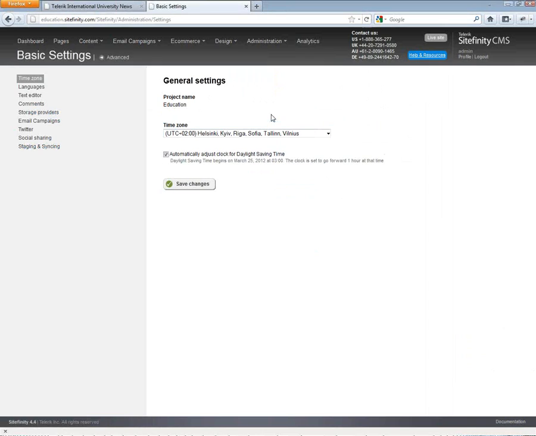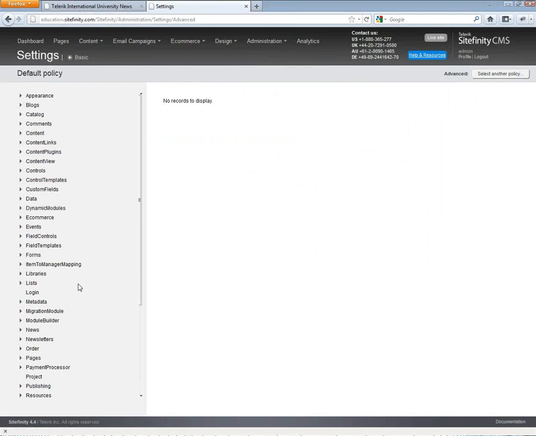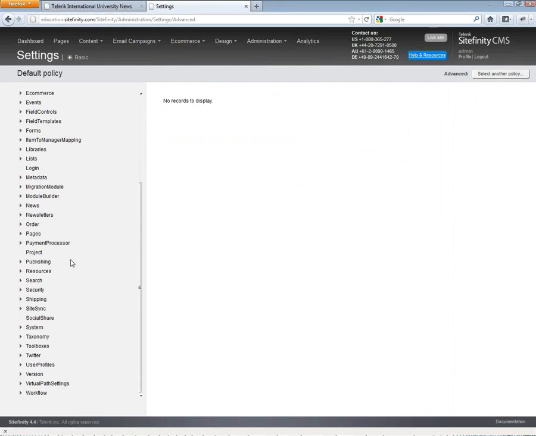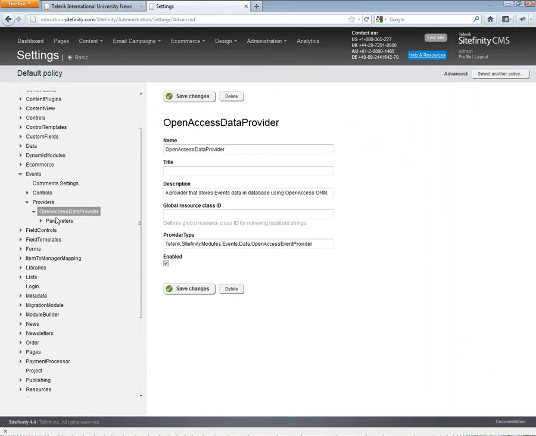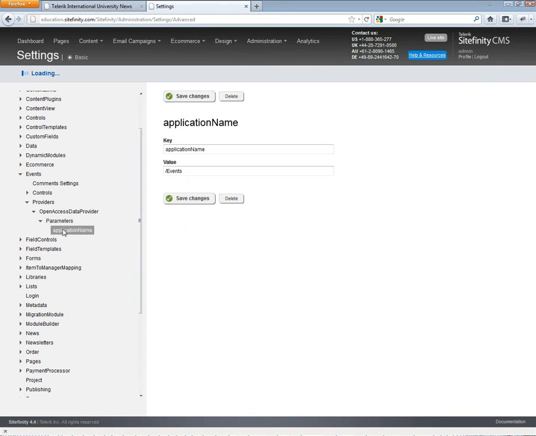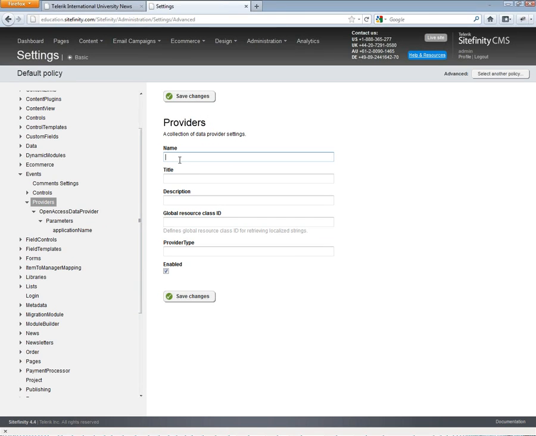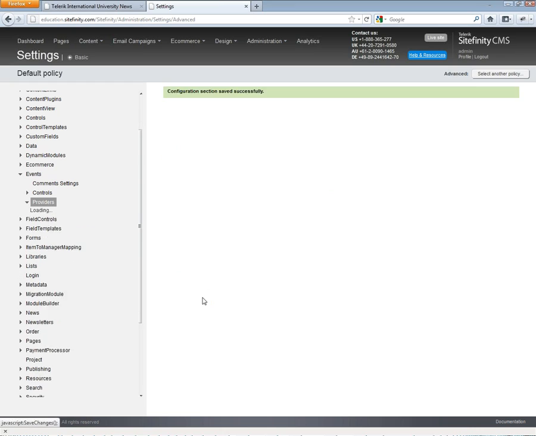I'll do this by going under settings, going under events here. Okay, let's see, providers, open access data provider. I'll just take the same provider type and I'll create a new provider. I'll call it Quantum Events there. And I'll use the same provider type. So I'm just cloning the default open access data provider here.